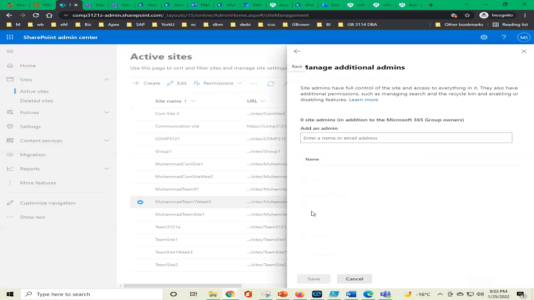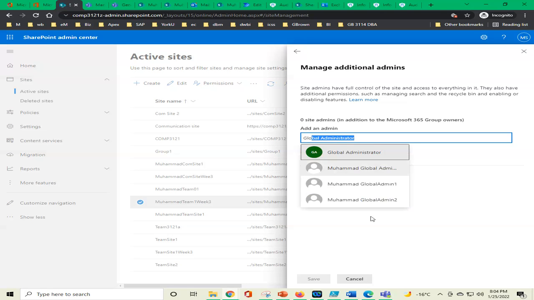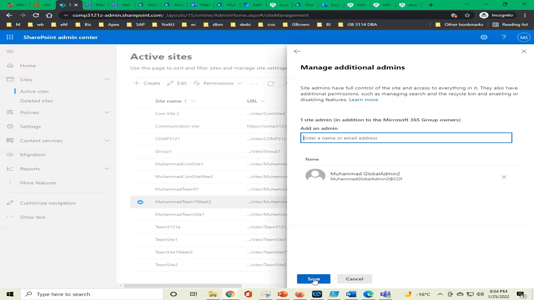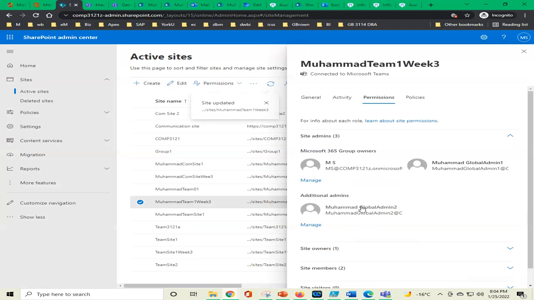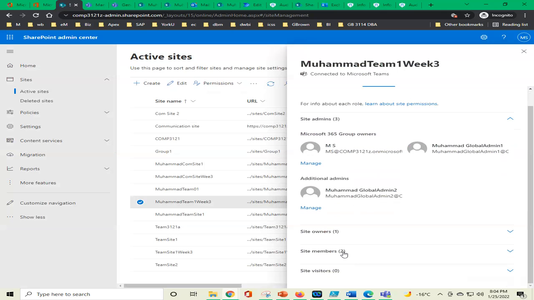Additional admins, they have a little bit difference of rights. So we can add our global admin 2 as an additional admin. We can save it. So now we have site members too, because the admins are also the members, and the one is the owner. So we have altogether these people, three people who can access our sites. Close this one.